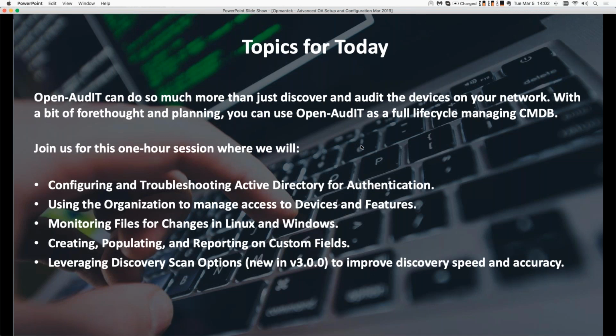We're going to talk about how to monitor files and folders for changes on both Linux and Windows systems. We're going to talk about how to create, populate, and report on custom fields. And finally, we're really going to take a close look at the brand new discovery scan options that were released in Open-AudIT 3.0.0, which was just recently released.